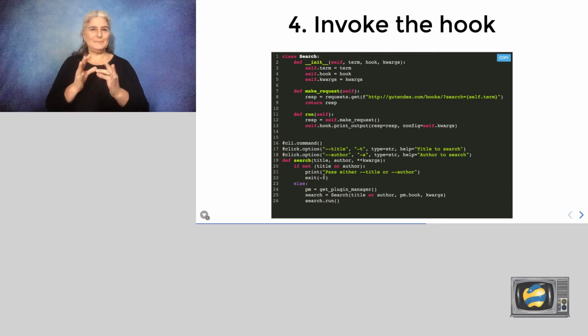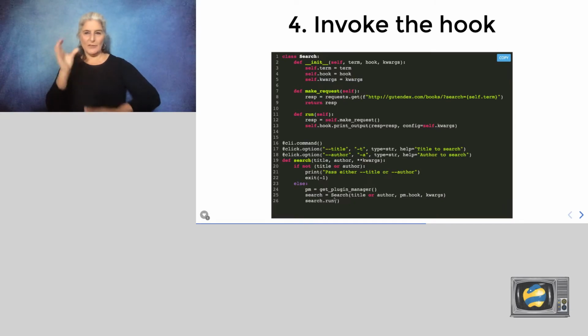Here the search function checks for some conditions. If both title and author are missing, the program ends. If not, we create a plugin manager, then we create a search instance and we run the search. Let's get into the search class and see what it does.